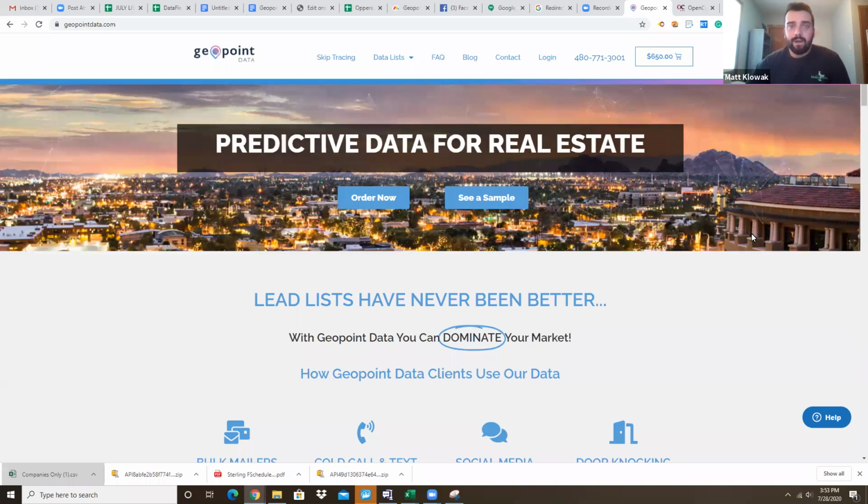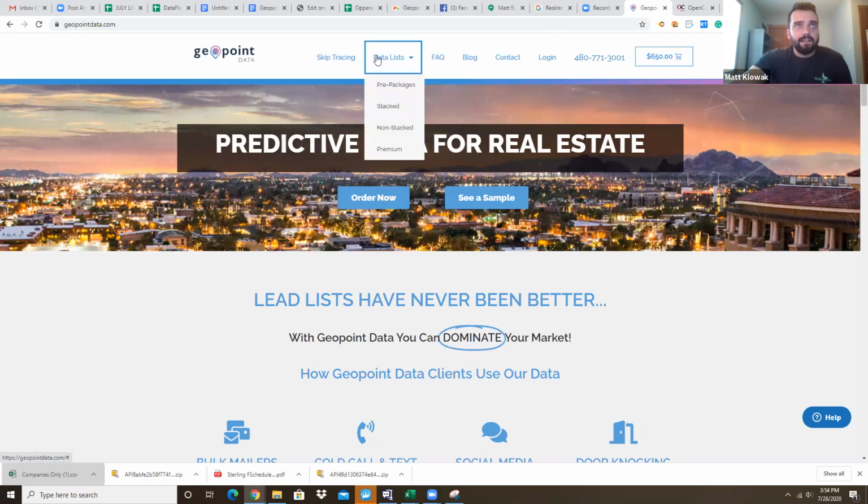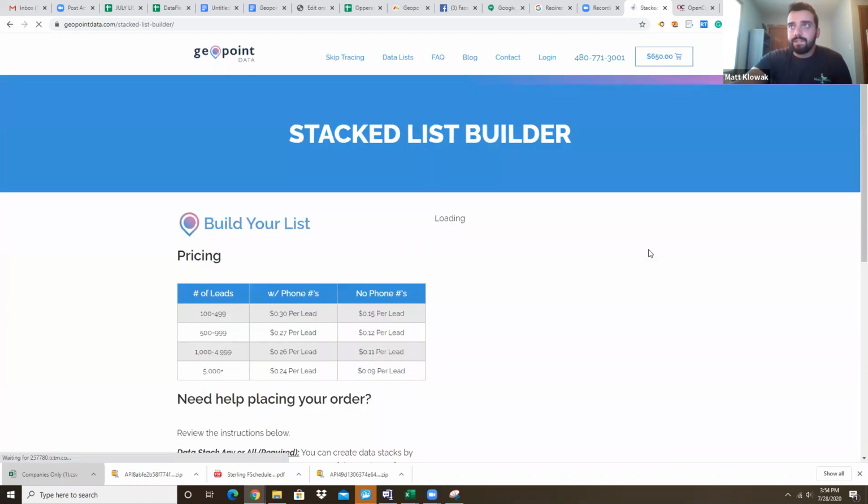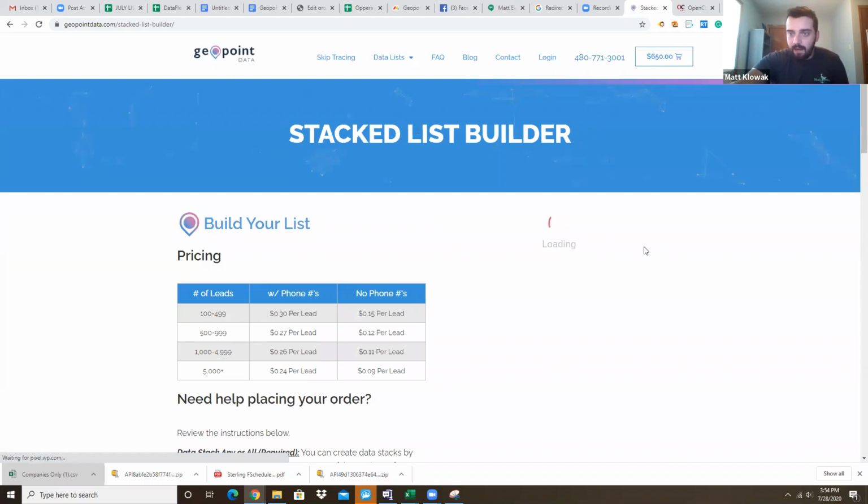And the way that we get these buffet type lists, in particular these absentee buffet type lists, is going on geopointdata.com. We're on the website right now. And all you have to do is go over to data lists and select stacked. Once it goes to the stacked list builder, this is where all the fun happens.